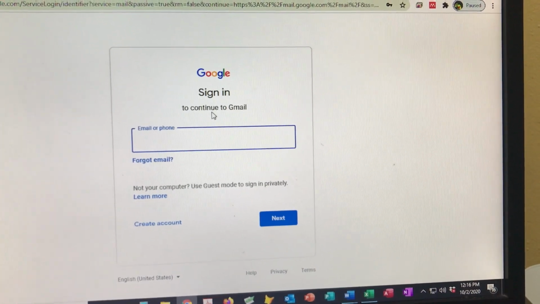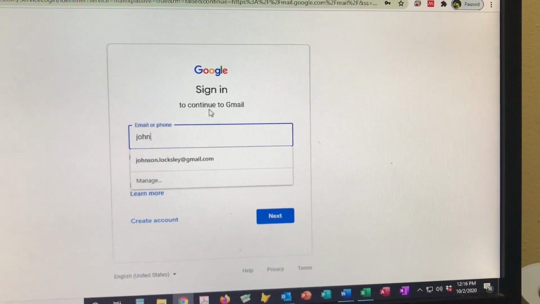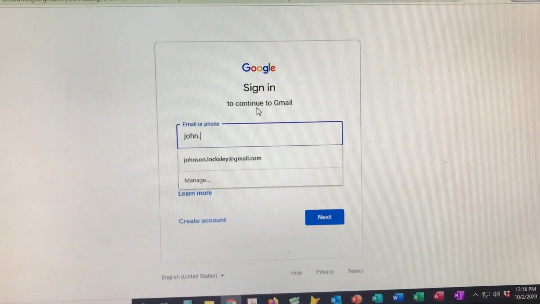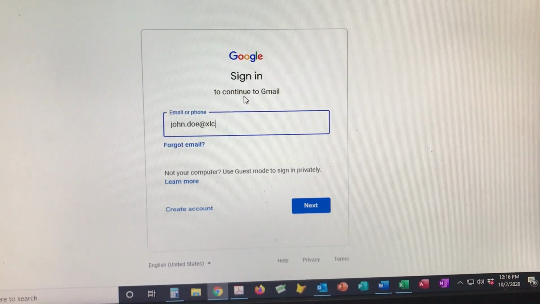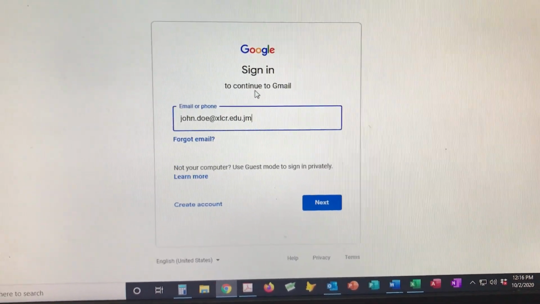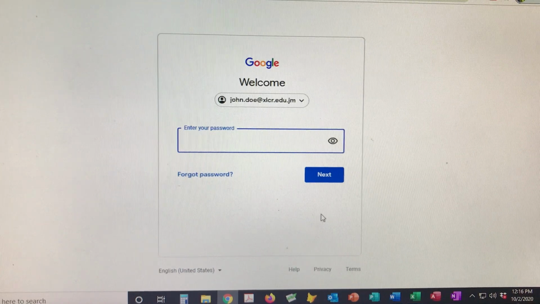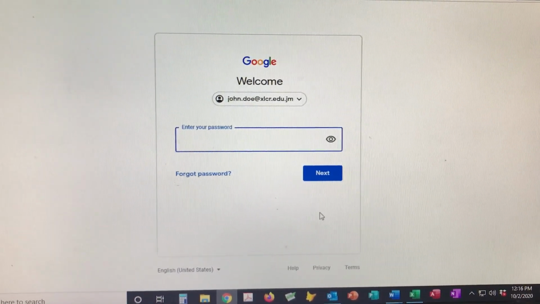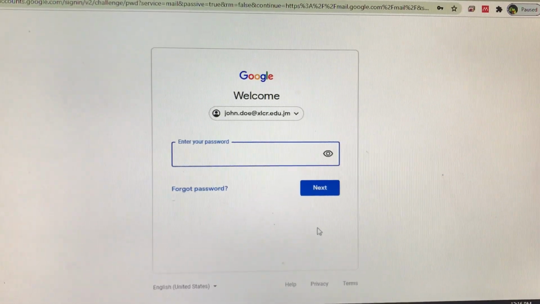xlcr.edu.jm. All right? So my child's name is John Doe. I am going to enter john.doe@xlcr.edu.jm. After doing that, I will click next. Right? It now asks me for the password. Each child was given a default password.